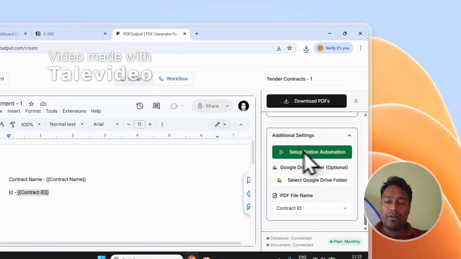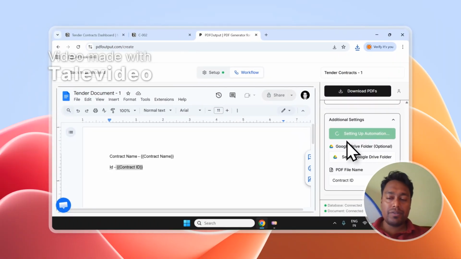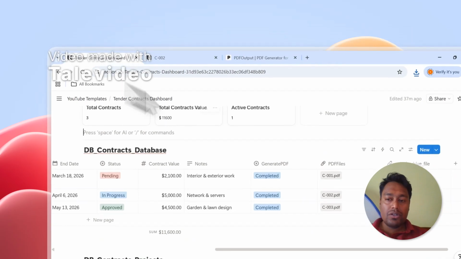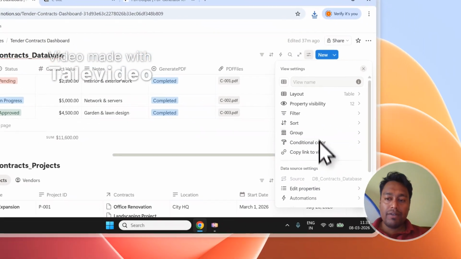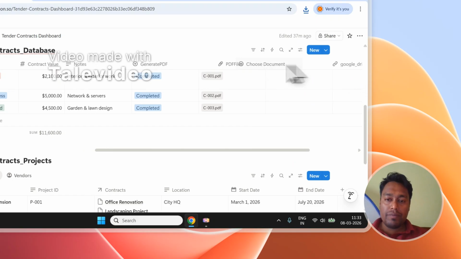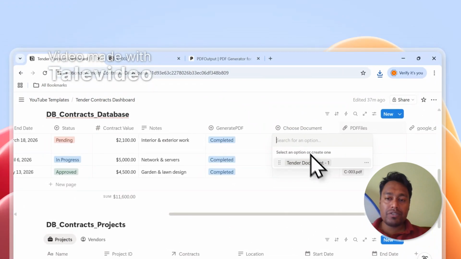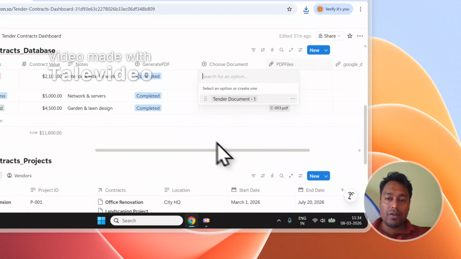Now what I want to do is I want to click on setup Notion automation. If I click on this, it will start generating the document directly within the database without even me coming back to PDF output ever again to generate the PDF. So if you will observe over here, it will add another property which is choose document. Okay, so if I click on this, you should be able to see the choose document property coming up over here. If you click on this, you should be able to see the document template which we have used. So if you're adding more document template, which I'll be showing in a while, you will be able to see all the options available in the drop down over here.